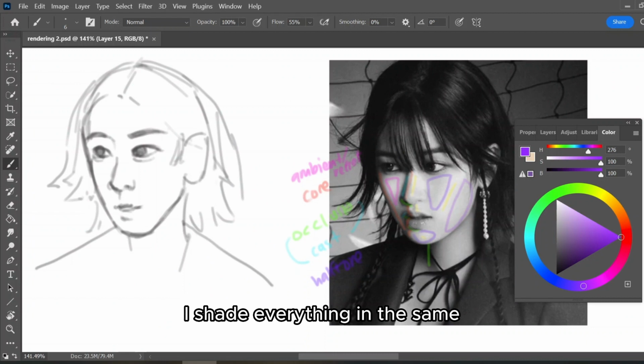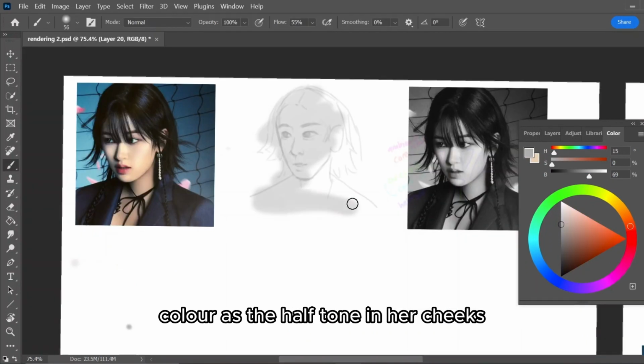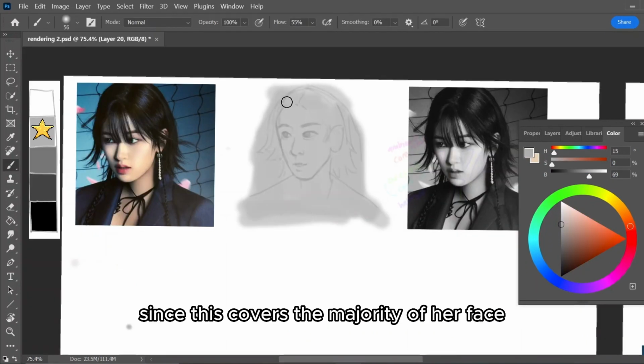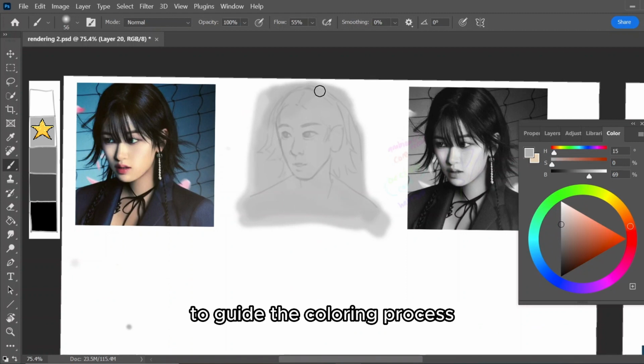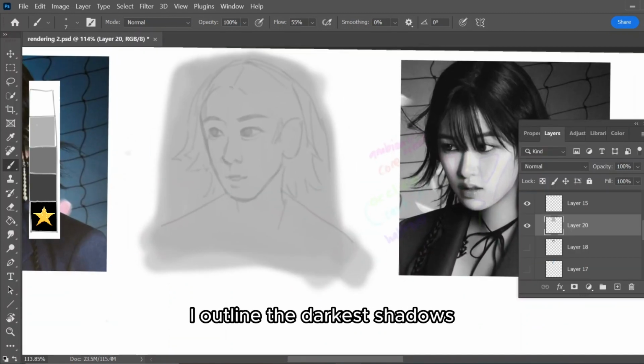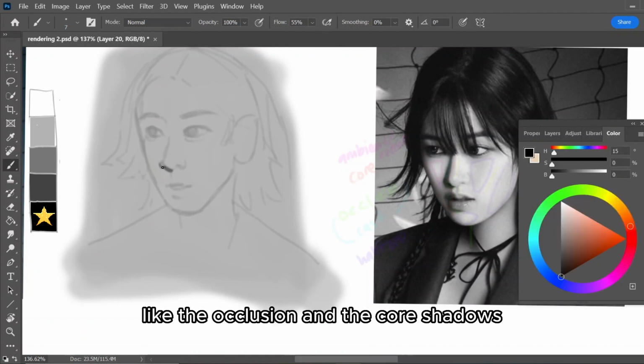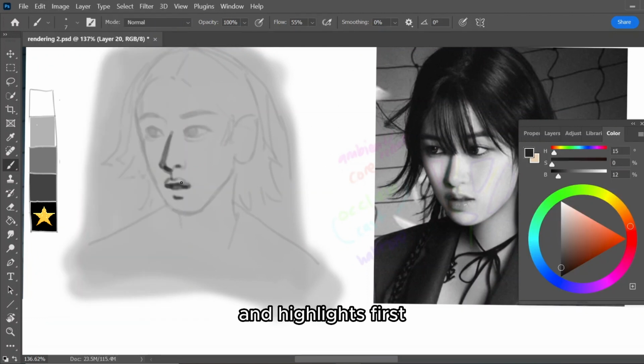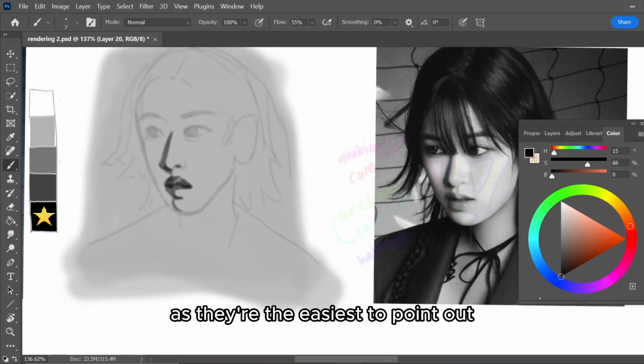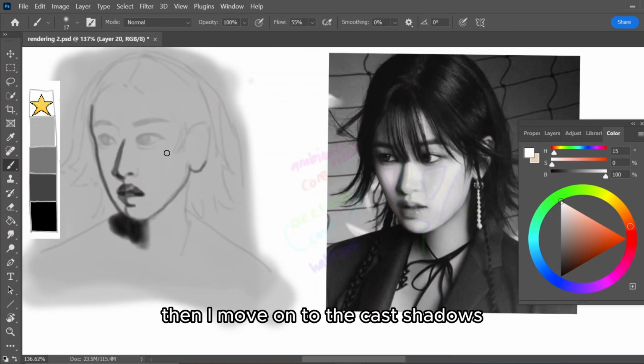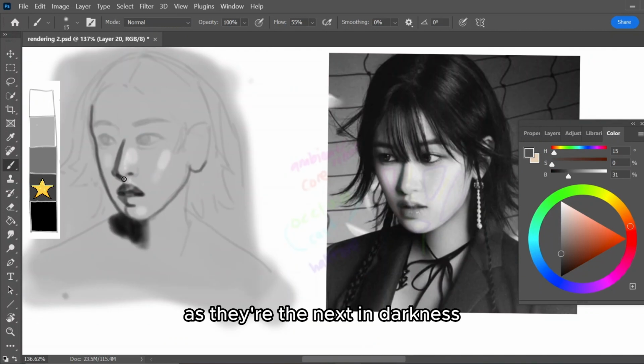I shade everything in the same color as the halftone in her cheeks, since this covers the majority of her face. To guide the coloring process, I outline the darkest shadows, like the occlusion and the core shadows, and highlights first, as they're the easiest to point out. Then I move on to the cast shadows, as they're the next and darkest. And with that, our guidelines are done.